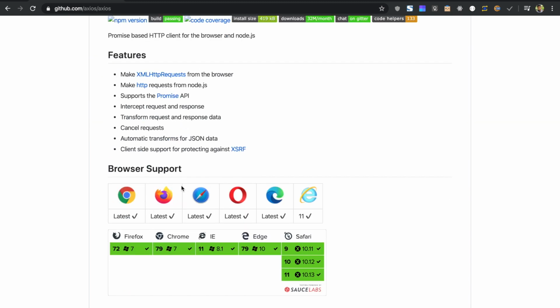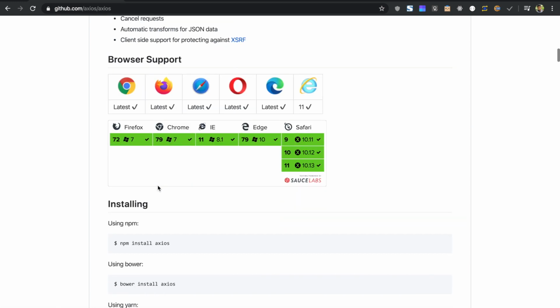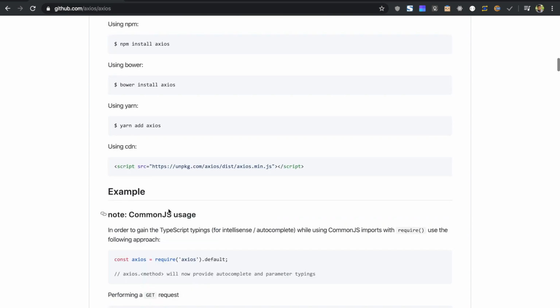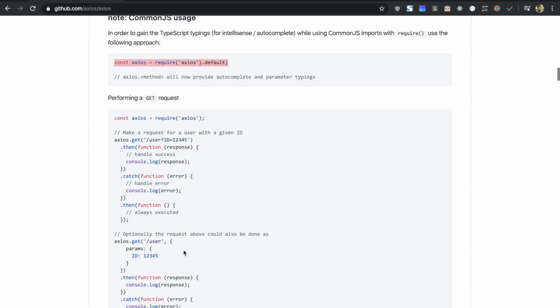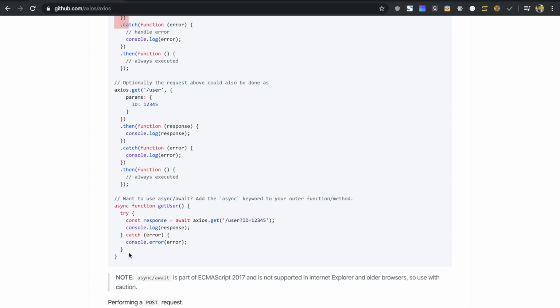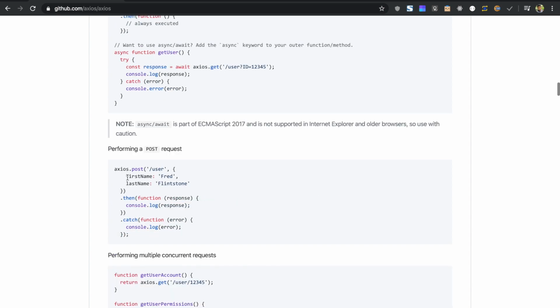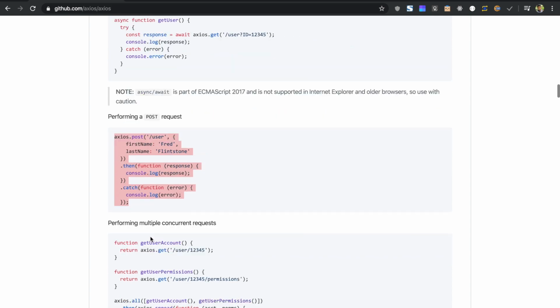Fetch is supported by all the major browsers, so if you are not doing so many things, then you should use fetch. Otherwise just install this library. It's not huge in size, and you can just import it like this and do the promise based thing, or you can also use async await, and this is how you post and then catch it.